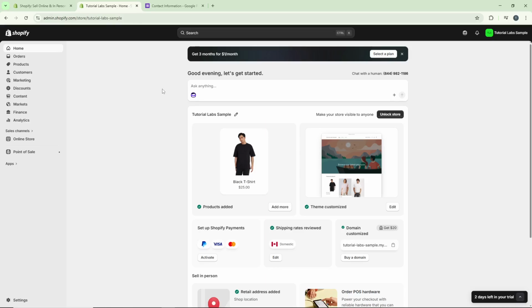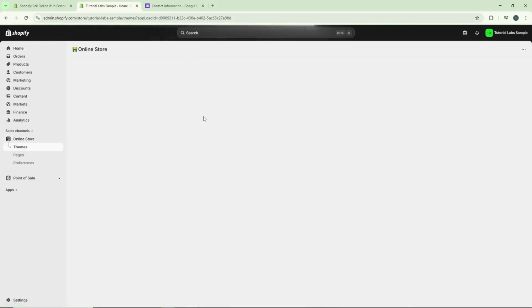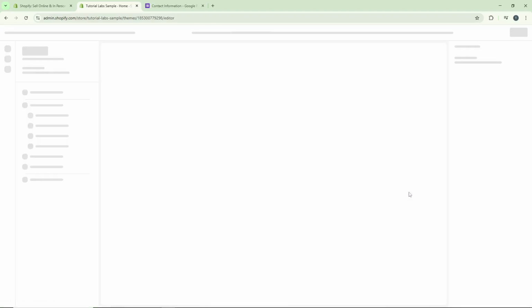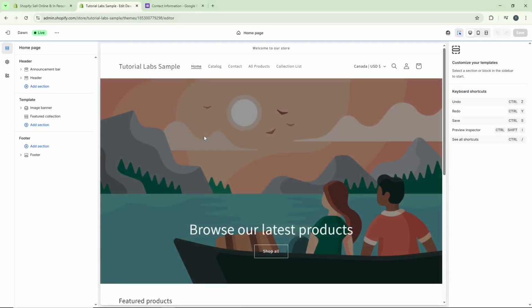Log into your Shopify admin panel and on the left side menu, click on Online Store. This section controls the look and functionality of your storefront. You'll see your current theme displayed with a preview. Right beside the theme preview, click the button that says Customize or Edit Theme. This will take you into the theme editor where you can make changes to your store's layout and design.